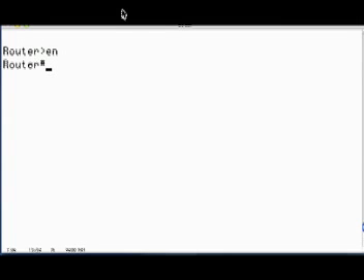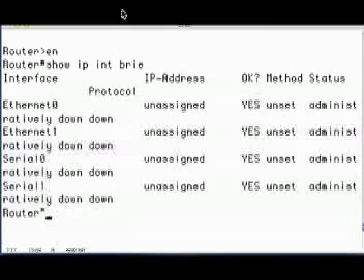We need to enable. I have no enable secret set, so when I enabled, I didn't need to type in a password. I do a show ip int brief. This is my 2514. I have 2 Ethernet interfaces, each of which is one of those AUI interfaces you saw with the first one. Ethernet 0 is the one where I put on the transceiver, and I have 2 synchronous serial interfaces.